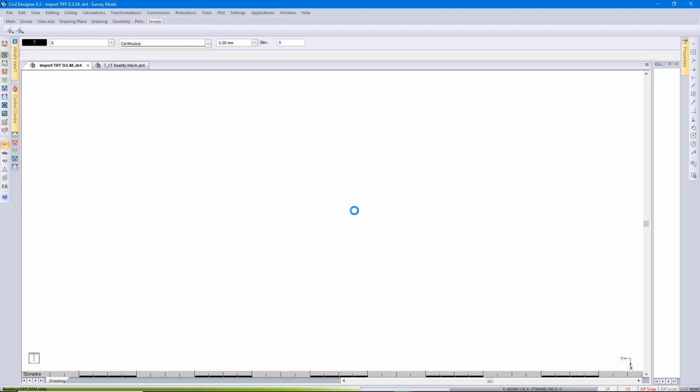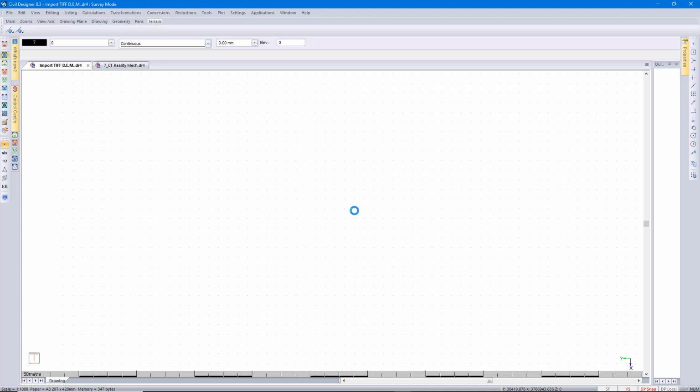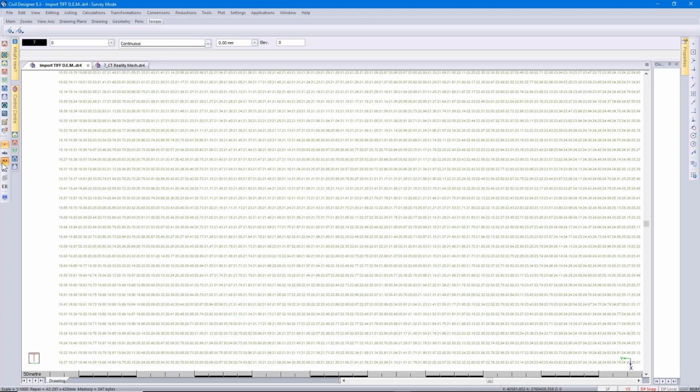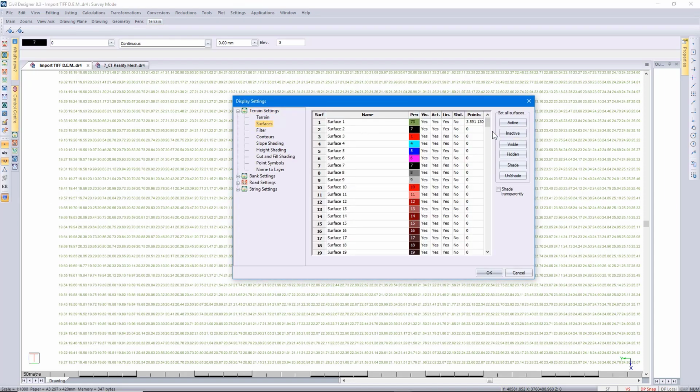And we're looking at over 3.5 million points. When you do this function, you preferably want to have your elevation switched off because the import process is a lot quicker. So there's your points. I'm going to zoom in using my predefined zoom views and then turn on my elevations. And if I go back to my display settings, you can see that we got over 3.5 million points.